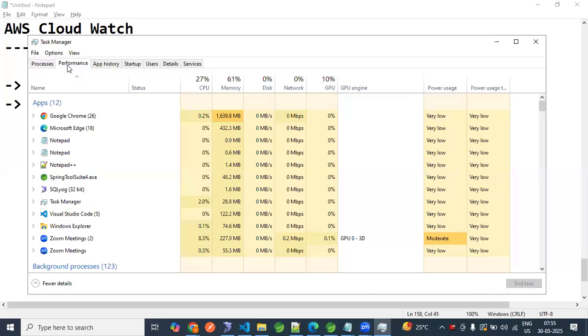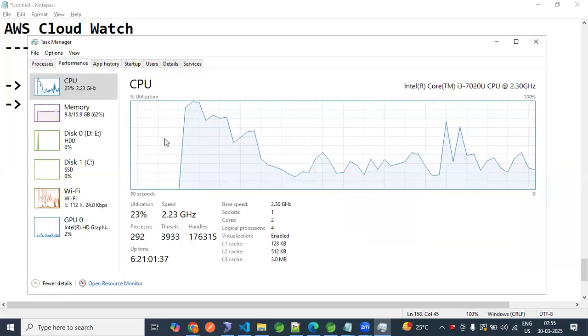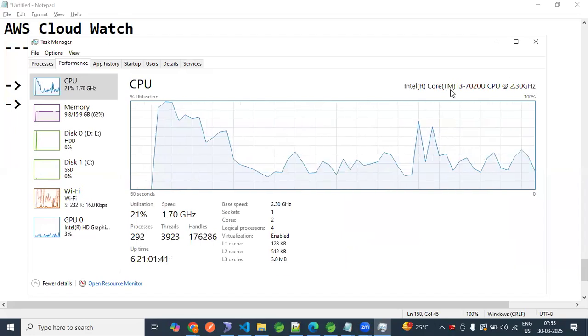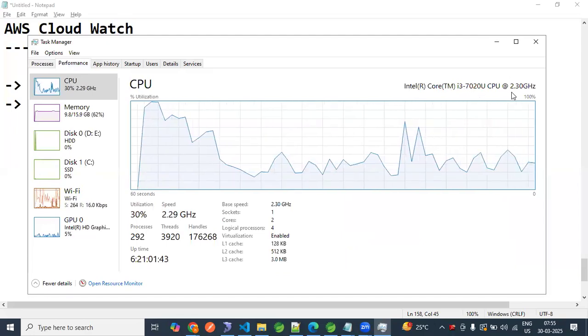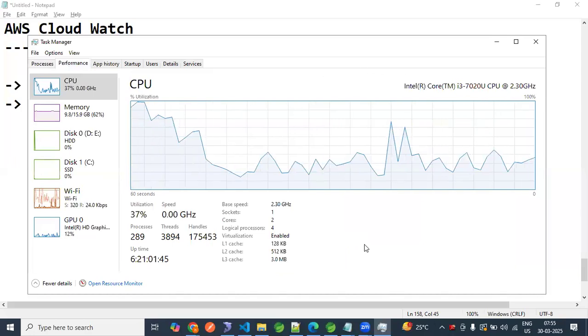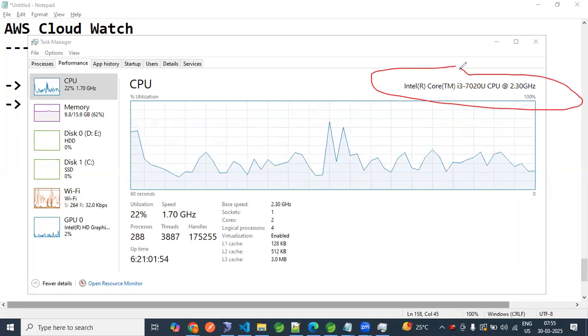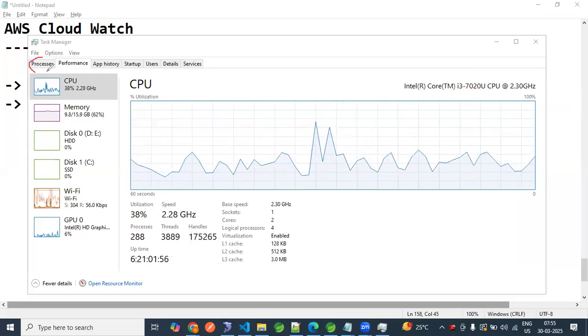Now, come to performance. See, this is the performance. What is it showing? Intel Core i3 720 CPU. This is the information about my laptop. Let me use my pen. Okay. Now, if you see, this is the process.